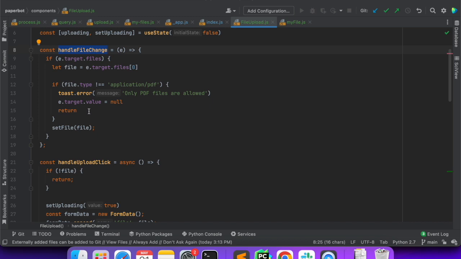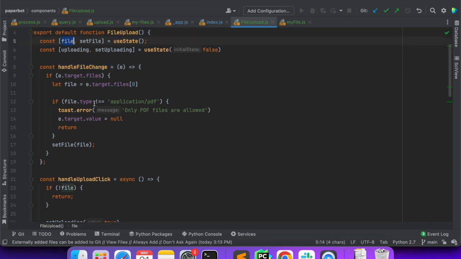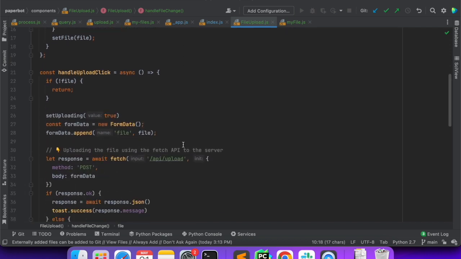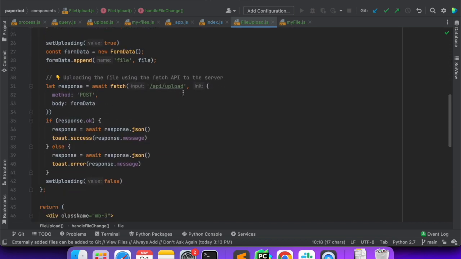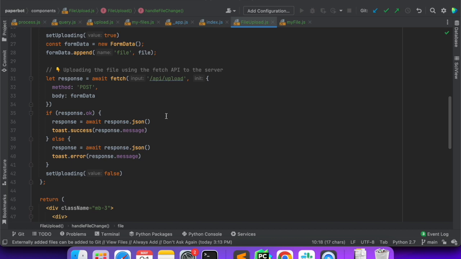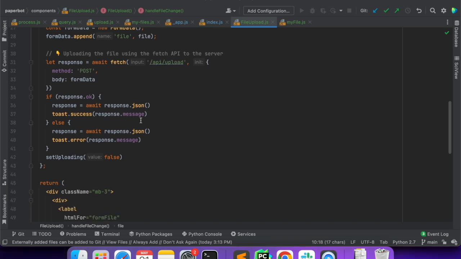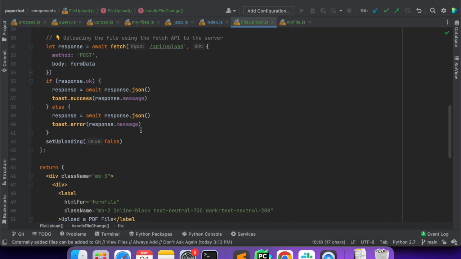Whenever we choose a file in the file input, at that time we are setting the state of the file with the file object. We are also putting in a check: if it's not a PDF, then we show that only PDFs are allowed. Once the upload happens, we make an API call to upload. It calls our upload API. If it is a success, we get a message. If it's an error, we get a message.